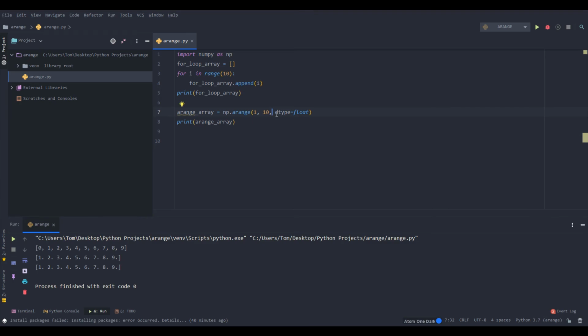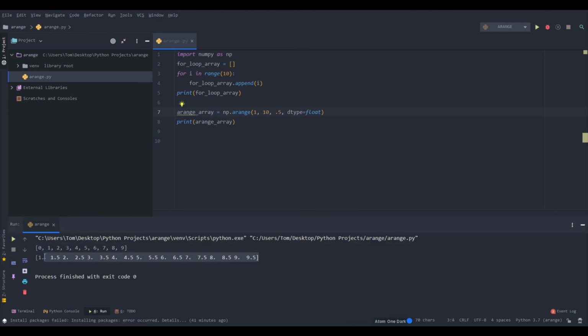You can also set the increment right after the end or the stopping value. So you can do 0.5. Alright, so we got 0 to 9. And then here we have 1, 1.5, 2, 2.5, and it goes on to 9.5.